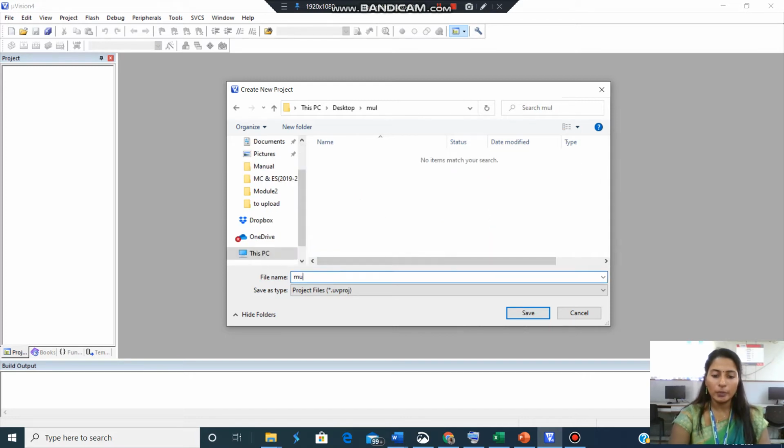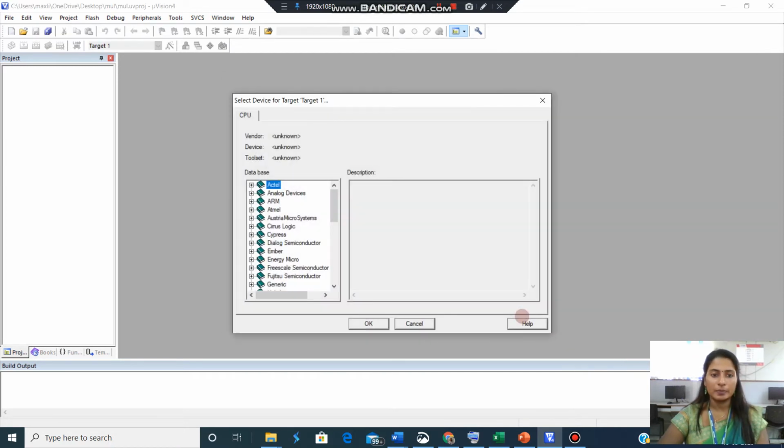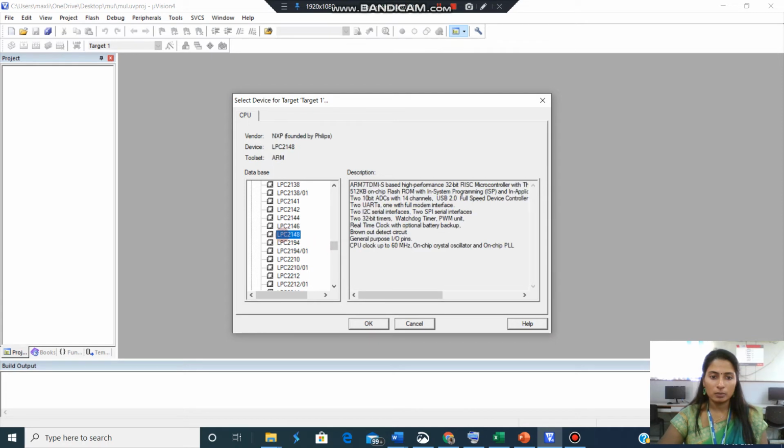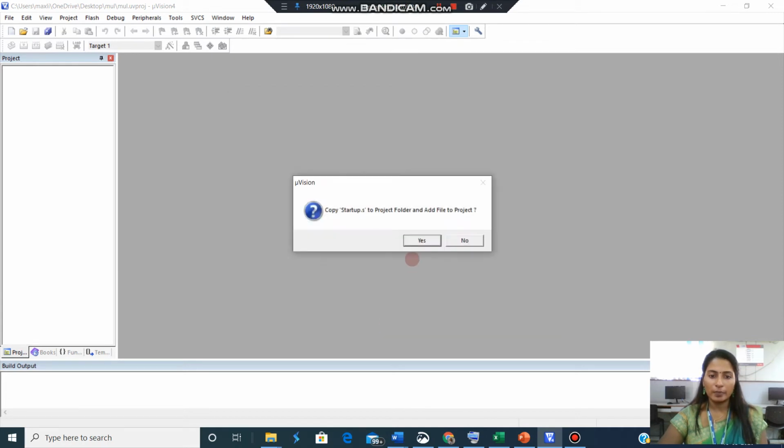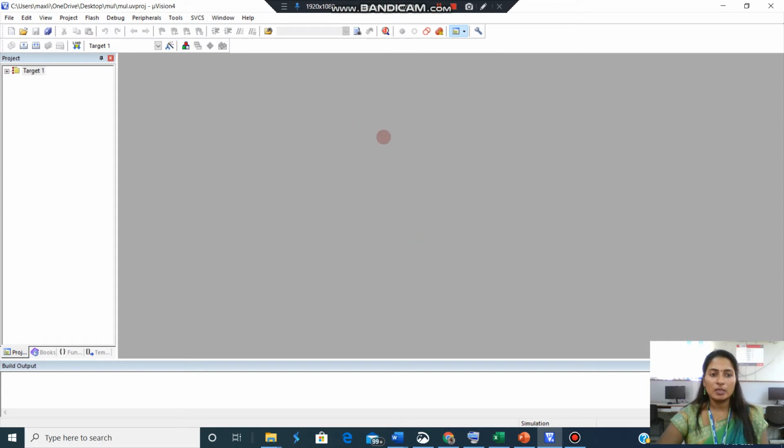Inside that I am going to give the file name MUL. Save. So next, in NXP, then we have to choose LPC 2148. Next, OK, yes. So this window will be open.